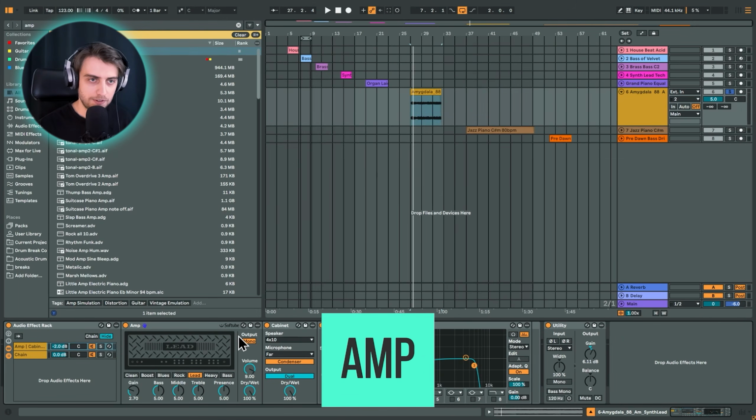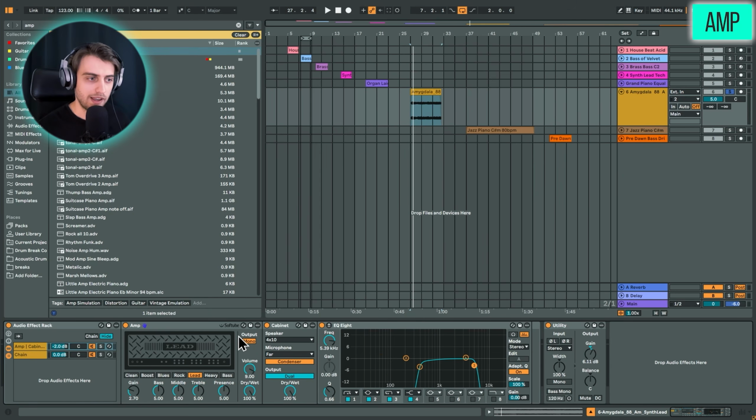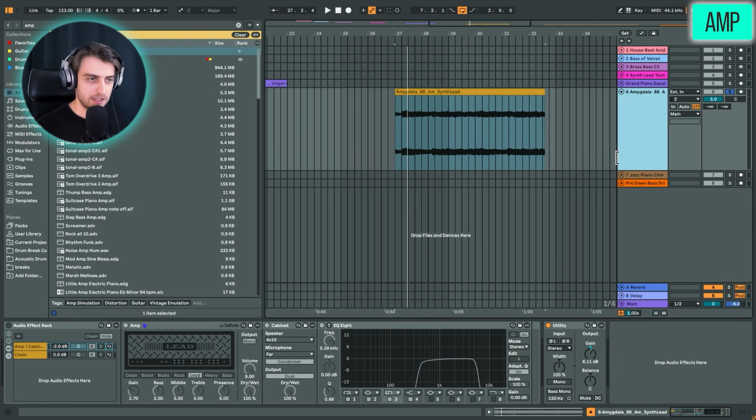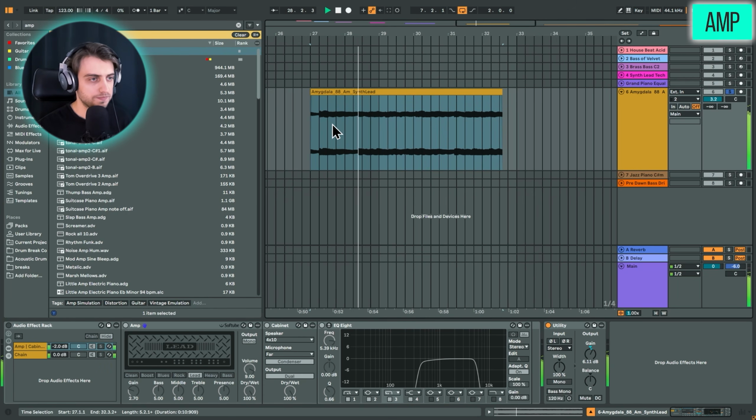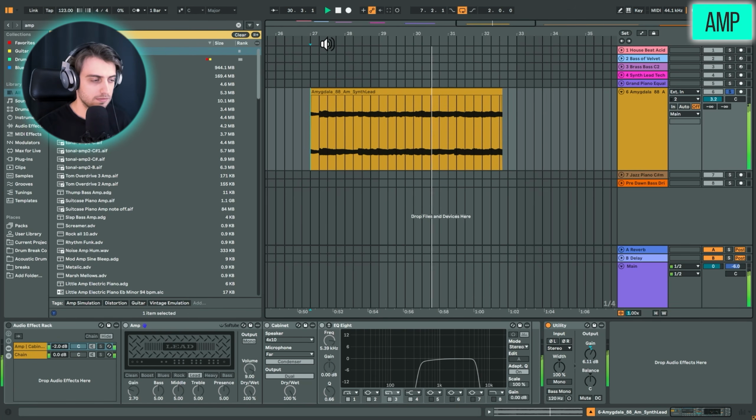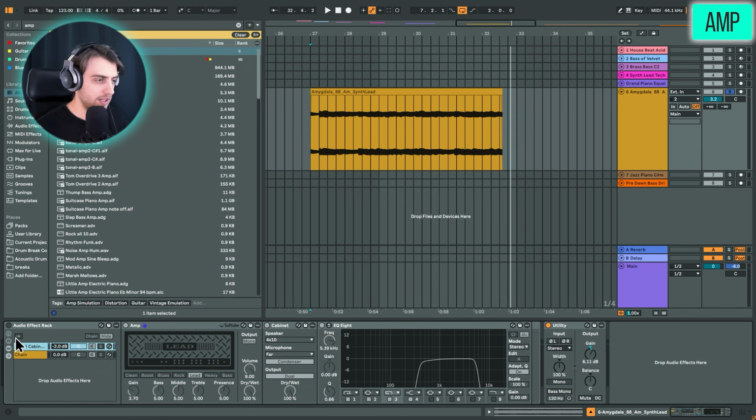Alright, so the next effect is going to be the amp in conjunction with the cabinet. First of all, let's just play this sample dry. We just have a synth lead over here. Alright, and now we are going to be enabling amp on top of it, and similarly to the pedal, this effect can sound really aggressive.